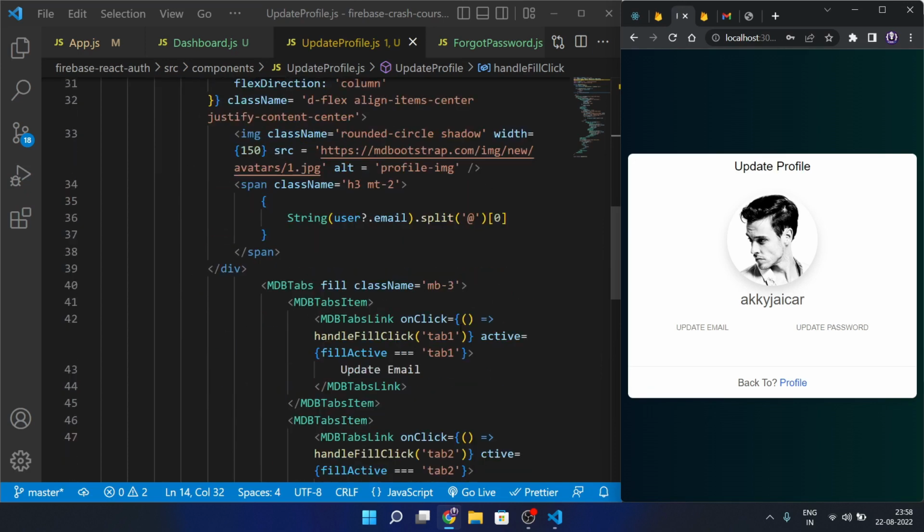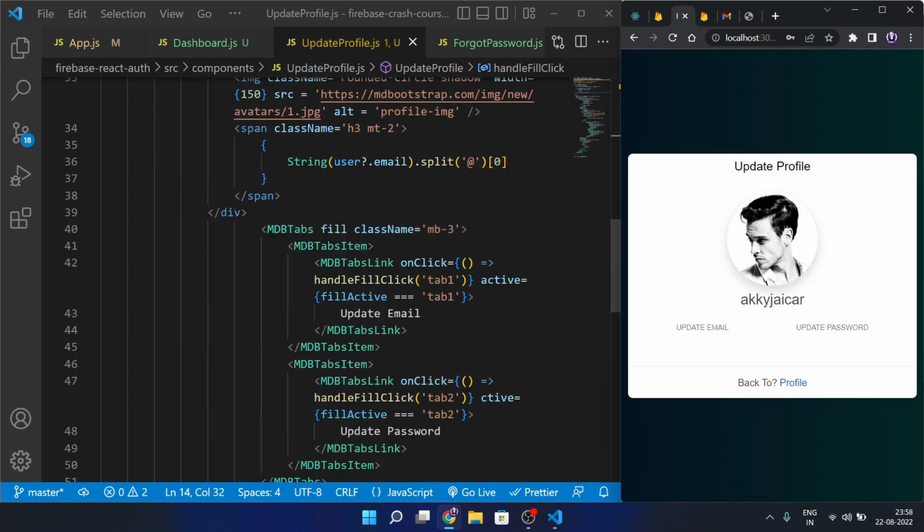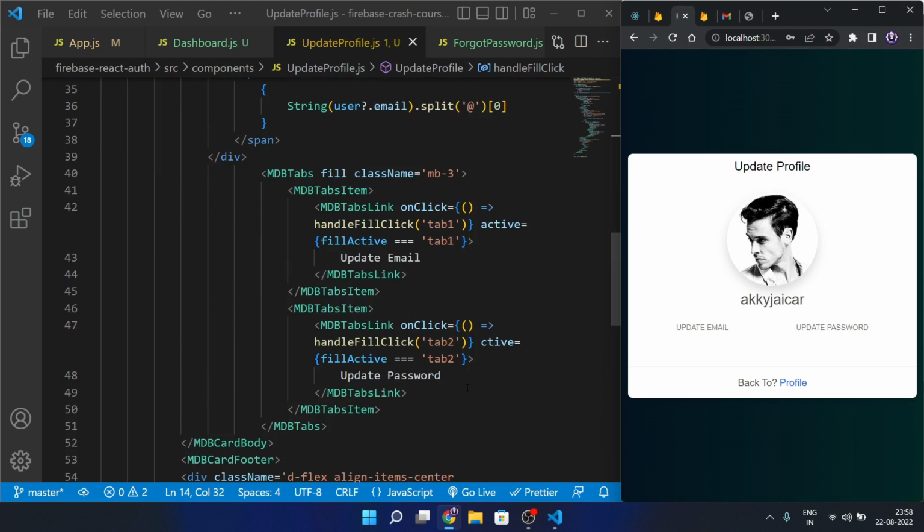Okay, it should be tab 2. Let me check it once. It is tab 1, it is tab 2. Oops, there is a mistake. It should be active, so A is not there. Now let's save this. Now you can see here this update password is now active. So this is how we can add this thing here.